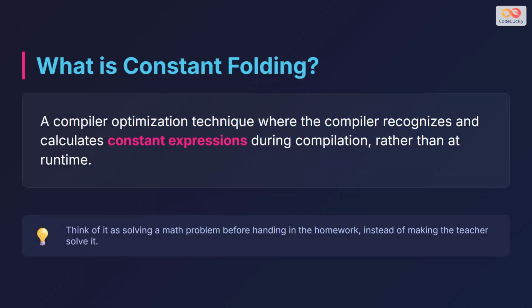Let's define it simply. Constant folding is a technique where the compiler identifies expressions that consist entirely of constant values, like numbers or fixed strings, and calculates their result during the compilation phase. This means the calculation happens on the developer's machine, not on the user's device when the app is running.